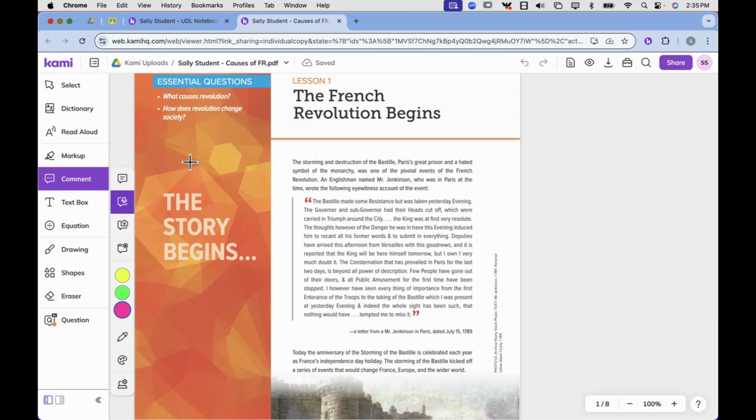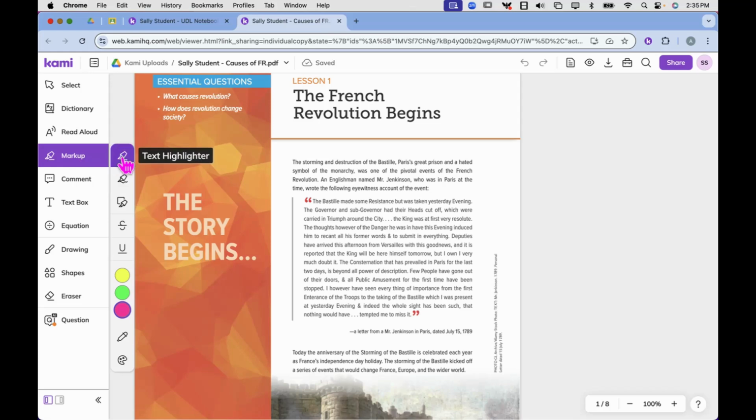So there's a lot of strategies and tools that are built into Kami that sometimes people don't think about as they're thinking through strategies for successful note taking and understanding of new information. Now, something that most people do think about, and just for you to be aware of, is the text highlighter, the freehand highlighter, the box highlighter.